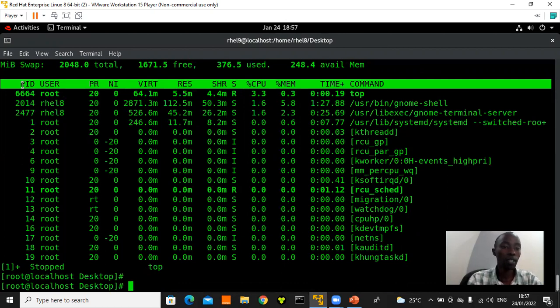So you can check that we have the process ID, the user ID, the priority, the niceness, the virtual memory, and again the shared memory. We have the modes, this is the sleeping mode, the percentage of CPU used, the percentage of memory used, the time, and then the respective command.